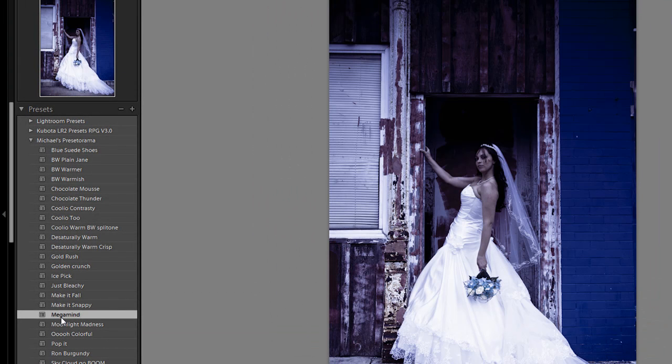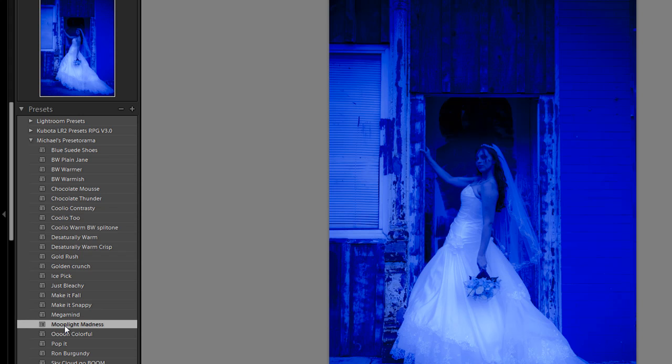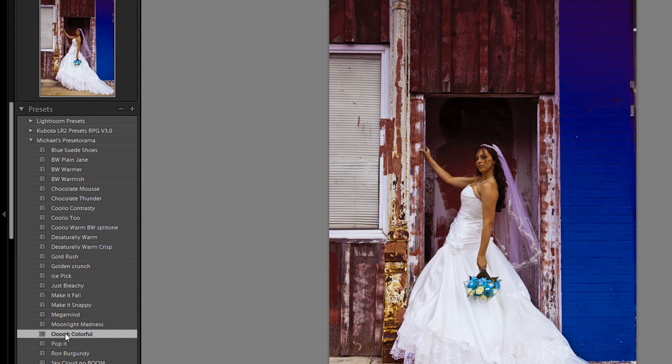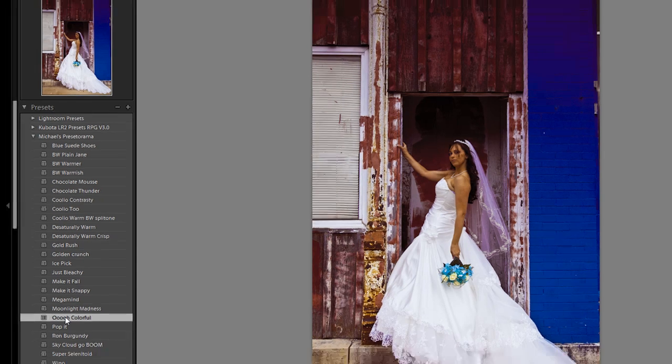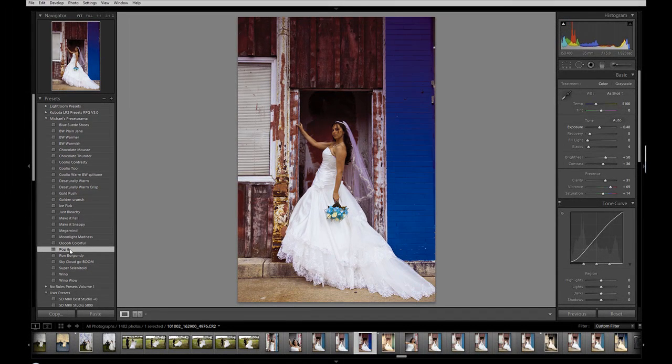Mega Mind. It's kind of cool. It's got this purplish feel to it. We got Moonlight Madness if you want to go totally crazy with it. Ooh Colorful is one I love. It's one that just really pops and saturates colors. Got another one called Pop. It's just to pop the colors.